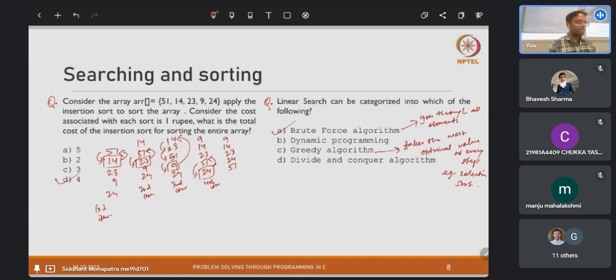Now what about the divide and conquer algorithm? It's pretty straightforward to understand: it divides the entire array into smaller parts, does the sorting on them, and then conquers by merging the array back. Overall, you are dividing and simplifying the problem. So it divides the array, simplifies the problem, solves the problem. Examples of this would be merge sort.